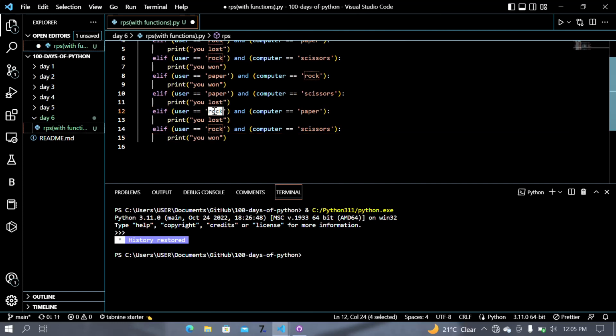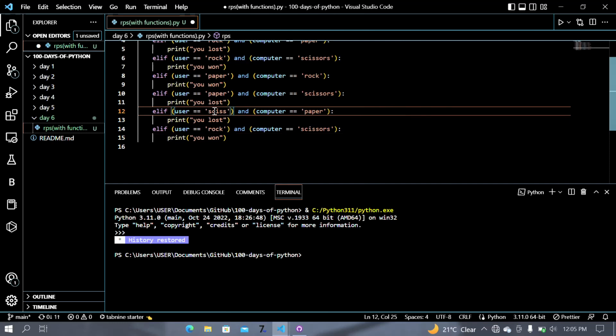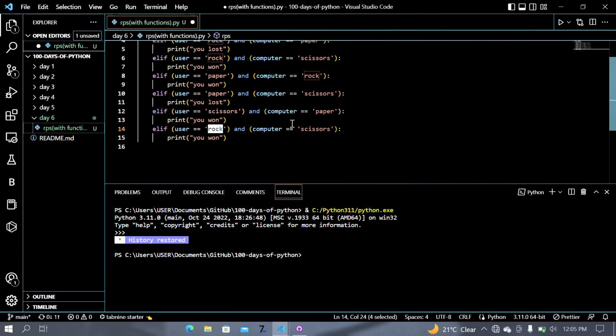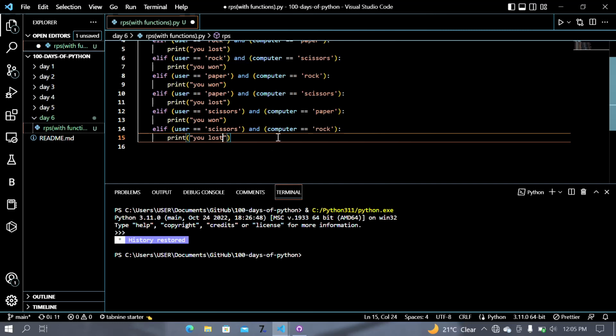So if user played scissors and the computer played paper, we're going to say you won. Because if user played scissors, let me just copy this, and the computer played rock, it's going to be you lost. So now we have defined our function.